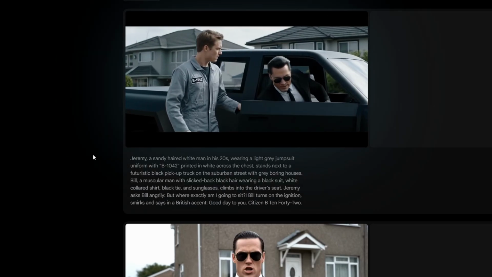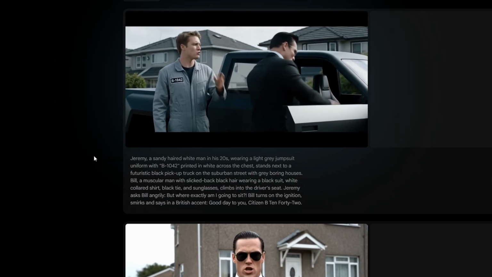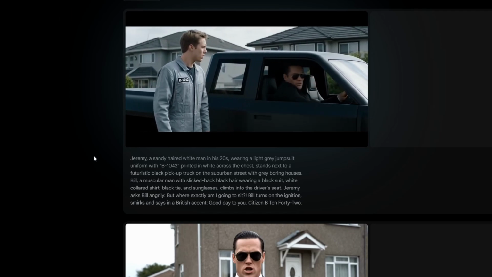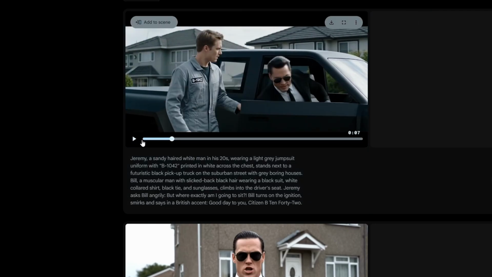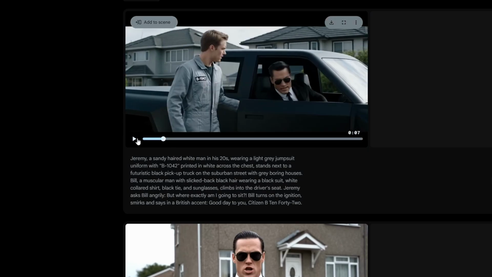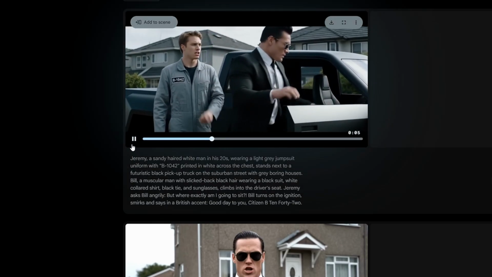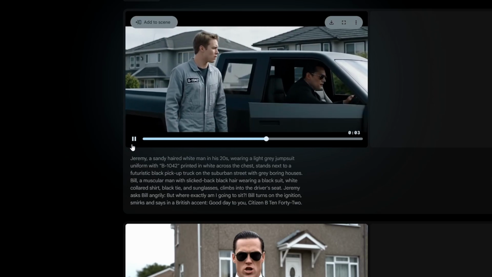But where exactly am I gonna sit? Good day to you, Citizen B1042. Bro, it's backwards. It was good, except it's backwards. Where am I gonna sit? Good day to you, Citizen B1042.